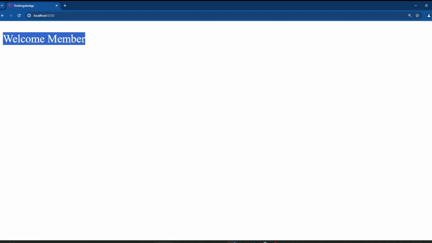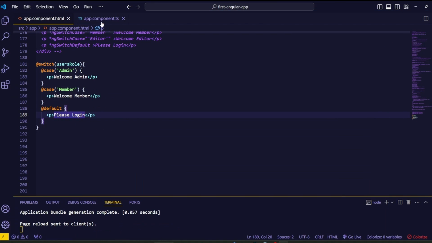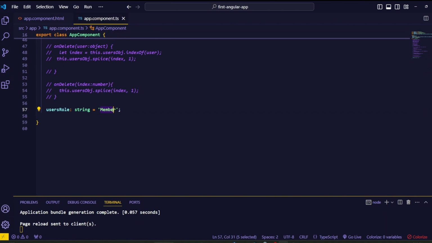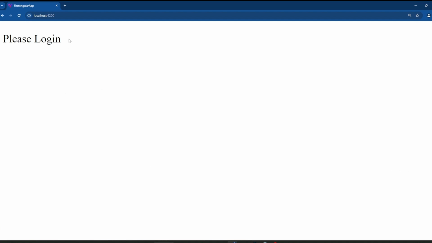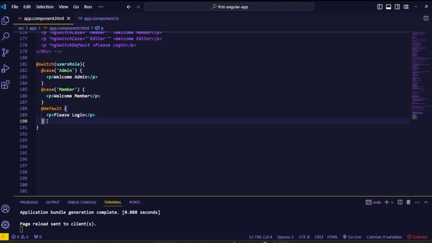We got the welcome member message. So why is that? Because this user role is set as member. Now change this to an empty string. Save this all and go to the browser. As you guys can see here, this time we got our default message, please login. So this default syntax block is also working as we expected.